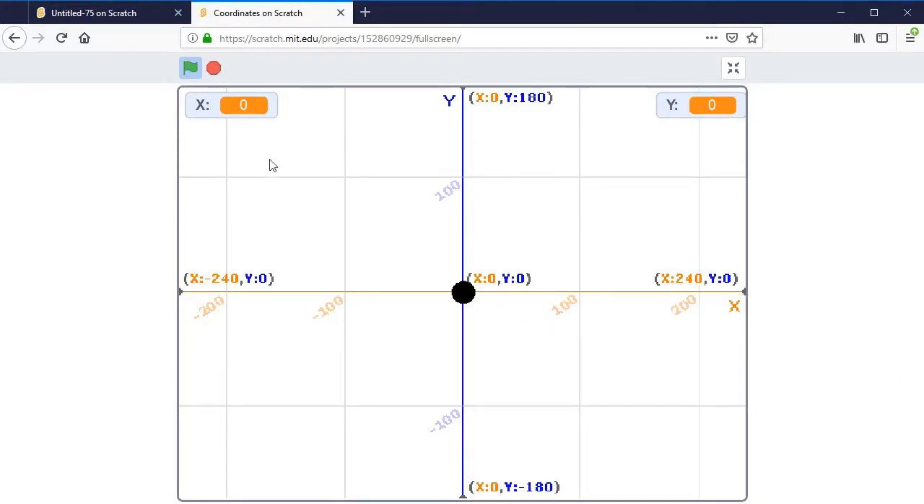If you notice, it looks kind of like a graph like you'd use in math class. And right in the center is 0, 0. So x is 0 and y is 0. As you move over to the right, x goes up. So x goes from 0 all the way up to 240, which is the highest x you can have. And as you move to the left, x goes down. So x is minus 240 is the lowest x you can have. And similarly with y, if you go up, it goes up all the way to 180 and then down all the way to minus 180.